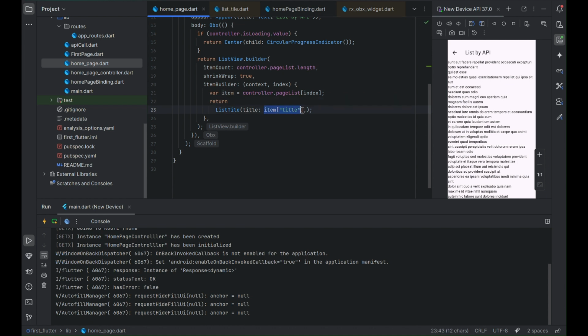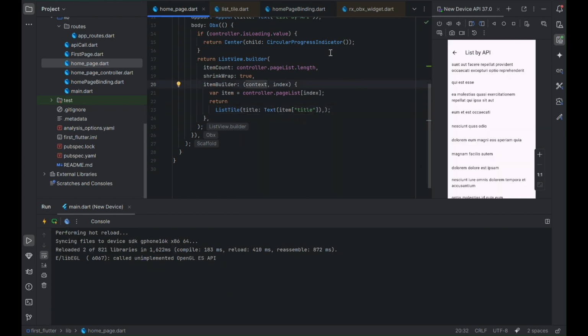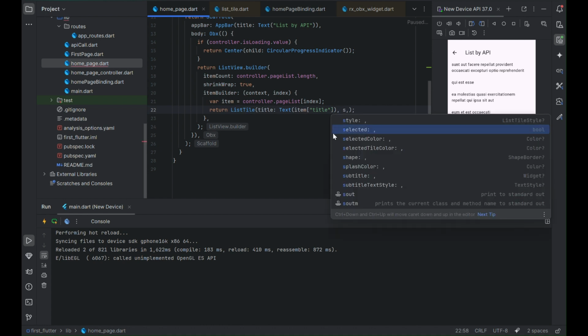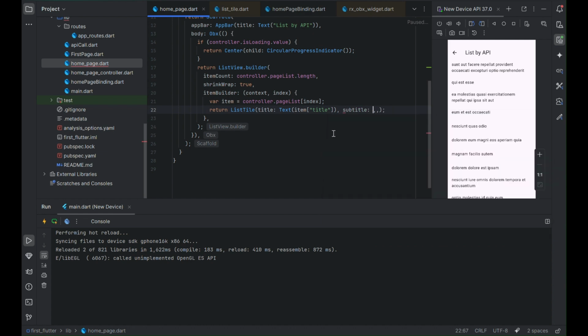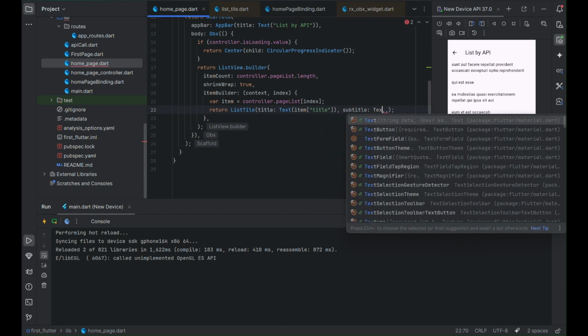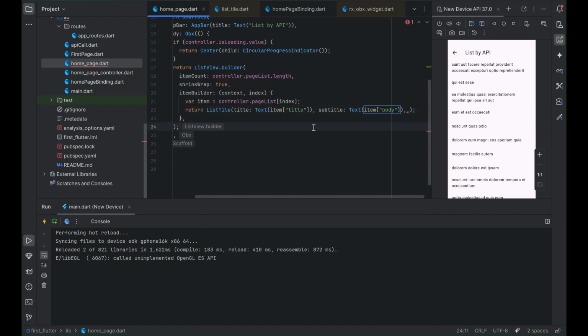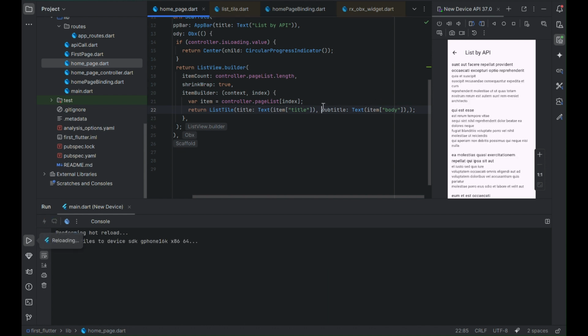Item dot title will go into text, so something like this. This is now showing some. Now this is looking a little bit okay, and this is a title. Pass the subtitle also. Subtitle. So text. So now body will go here. There are two commas, so one of them will be removed.